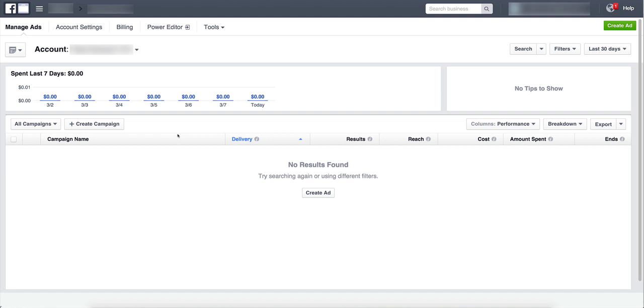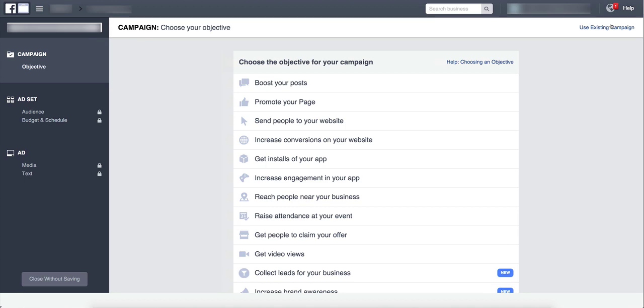So the first thing is, at the top right hand side of your ad account, you should see a green button that says create an ad. Let's go ahead and click that. All right, now that we've clicked on create an ad, Facebook is going to walk us through a 3-step process to creating our ads. Now, step 1 is going to be, what type of campaign do you want to create?